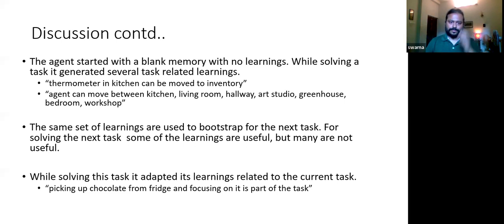Initially the agent started with no learnings, and once it started exploring the environment, it generated some semantic learnings about the environment. Like, the thermometer in the kitchen can be moved to inventory. The agent can move between kitchen, living room, hallway, art room, bedroom, workshop. These are simple things about the environment that are used in future tasks to better come up with the action plan.